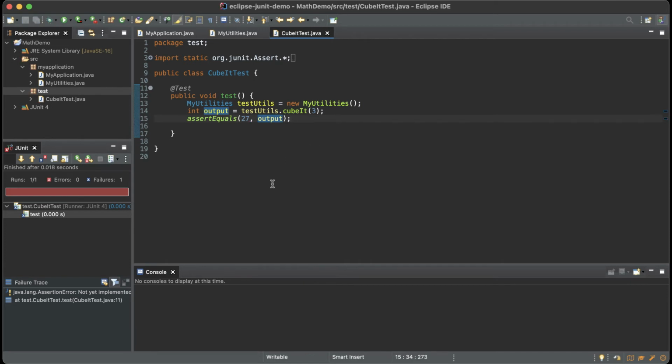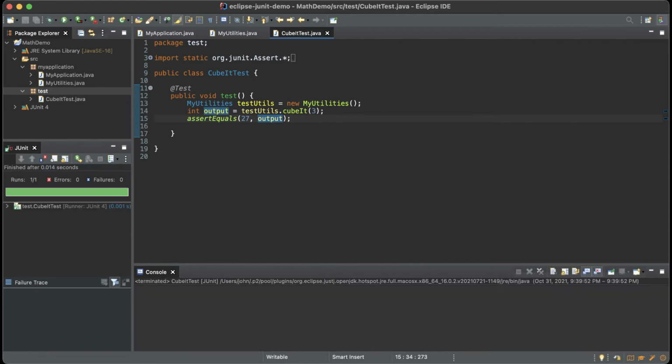And I'm going to save it. If I run this now, you notice that my JUnit panel shows, it might be difficult to see, a small green check mark, and the progress bar is also green. It shows failures are 0, and it ran 1 test. That means that this test succeeded.